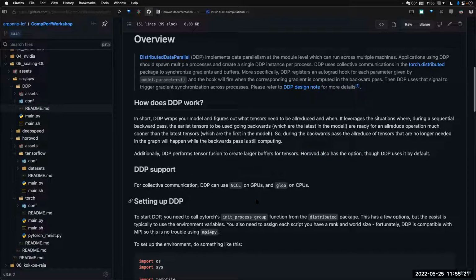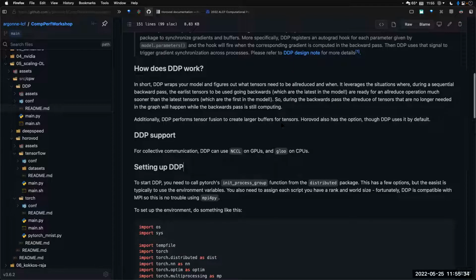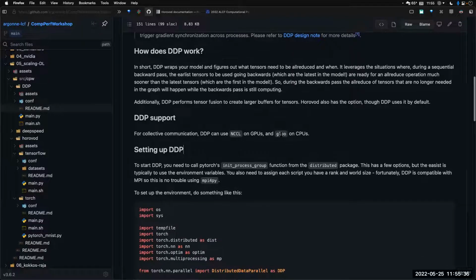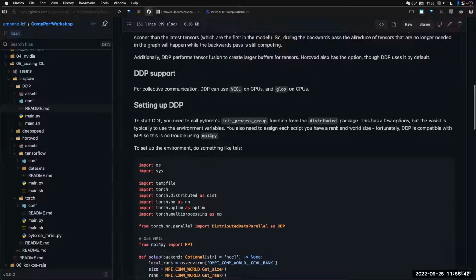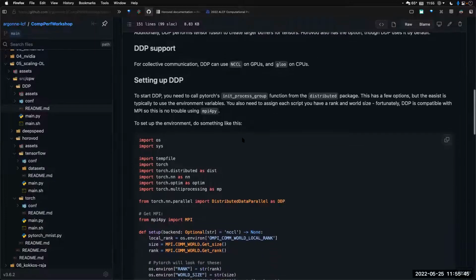So an additional thing is that DDP can also take advantage of NCCL on NVIDIA GPUs or Gloo as the communication backend on CPUs. I think this is also true for Horovod as well. So Horovod also works with NCCL or Gloo as the backend, and so there's not much difference in that regard.